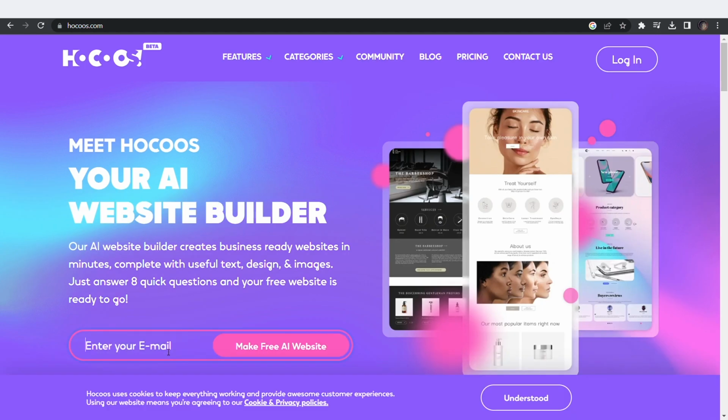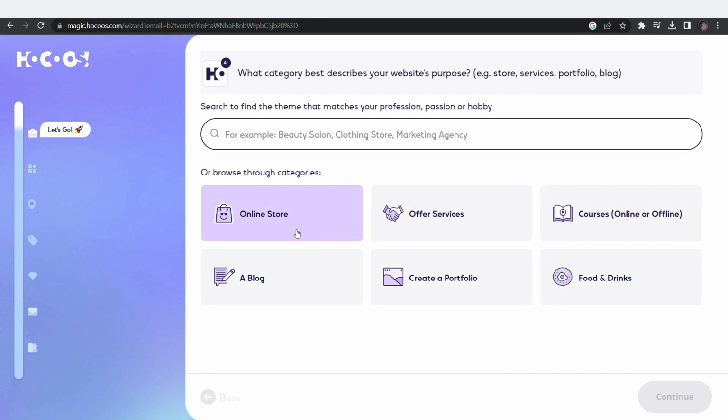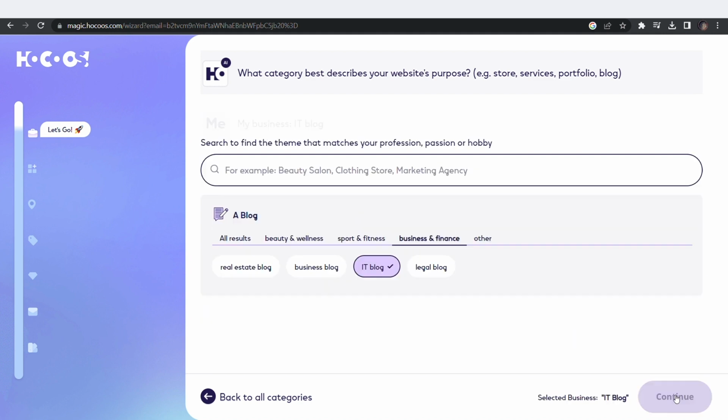Go to hokus.com, enter your email, and then click Make a free website to start creating your website. Once you're in, you'll get a pop-up message for you to select a category. Select the categories that best describe the type of website you're trying to create, and then click Continue.